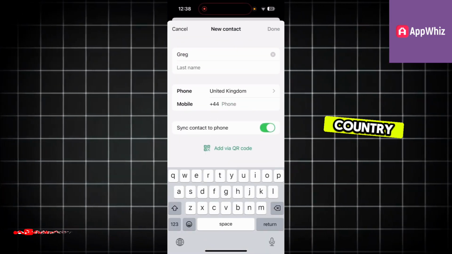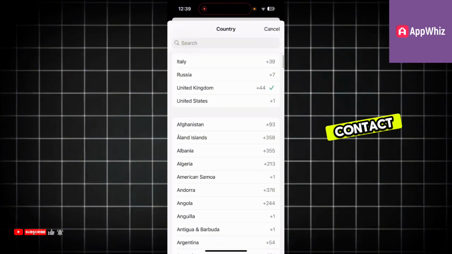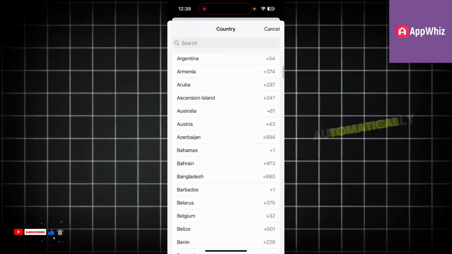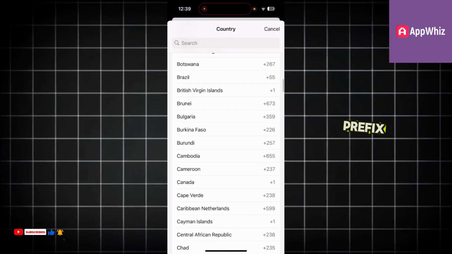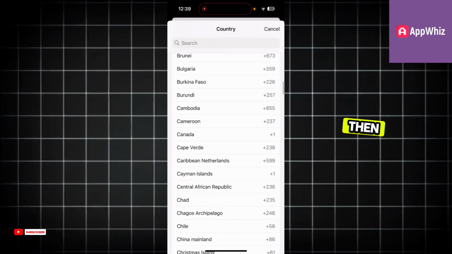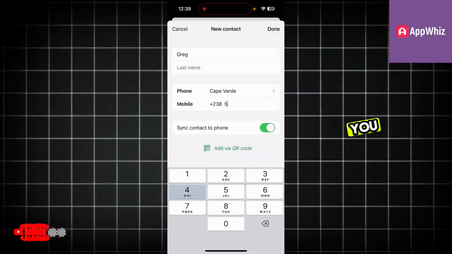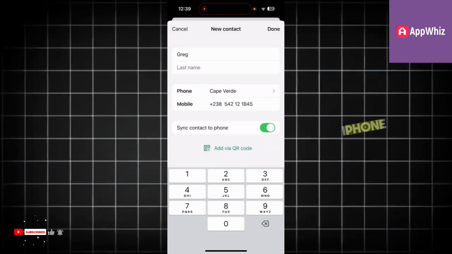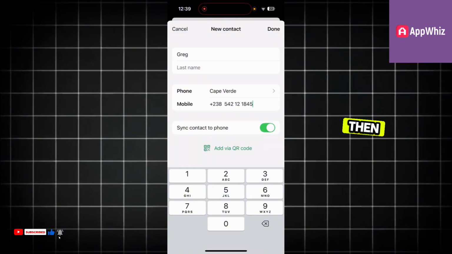Click on the country, and from here, select the country of the contact you're trying to add. This will automatically add the international prefix at the start of the phone number. Then type in the phone number. Decide whether you also want to add this contact to your iPhone. I'm going to disable this and then press Done.